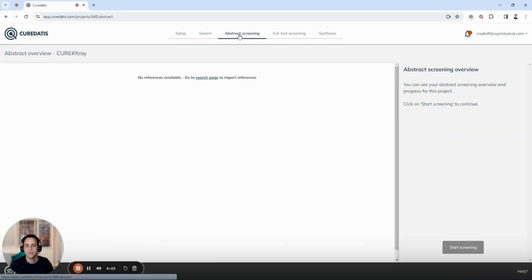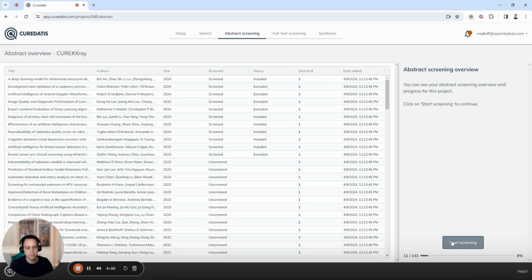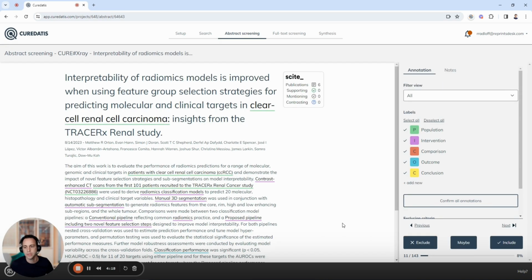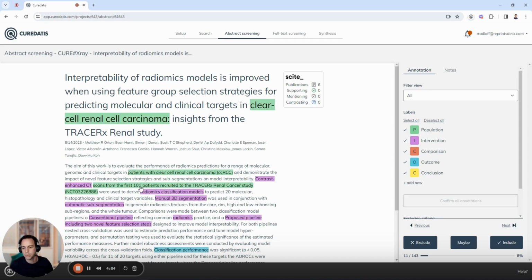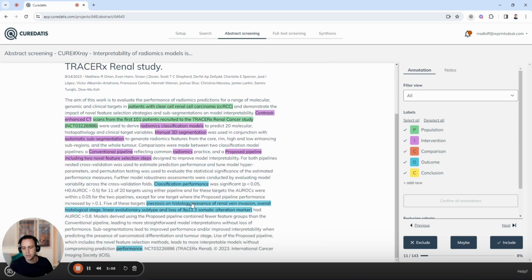And then we are moving on to the next part, abstract screening. We start our screening here. And Curedatis will highlight the PICO terms, so the population intervention comparison outcome, which are underlined and recommended. So I can confirm all annotations or go one by one. So we have here basically 101 patients with different interventions, and the outcomes are in this light blue.